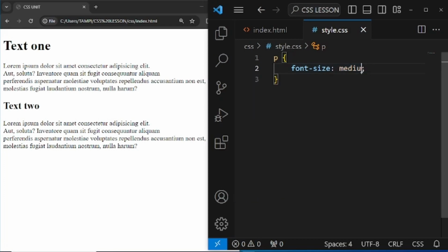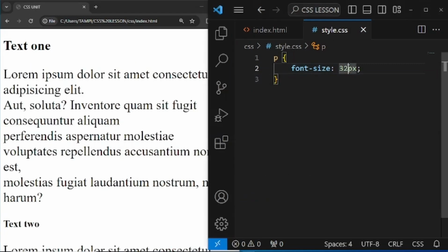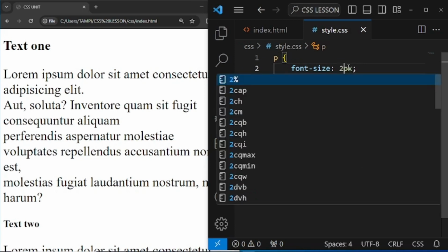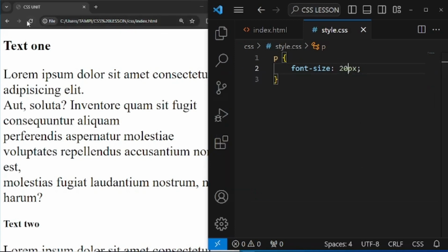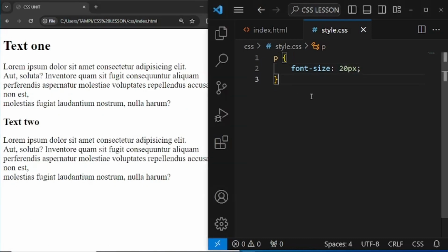So we can go further. Let's say our font size is 32 pixels. When I come to my browser and refresh, you can see that the text is now big, but let's make it 20 pixels. Come here and refresh again. You can see now our text is okay.